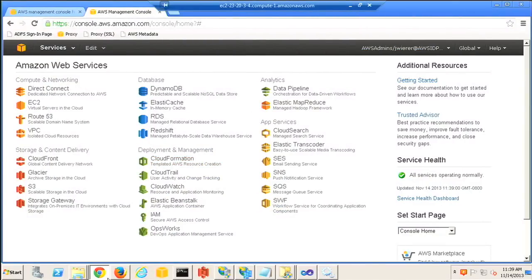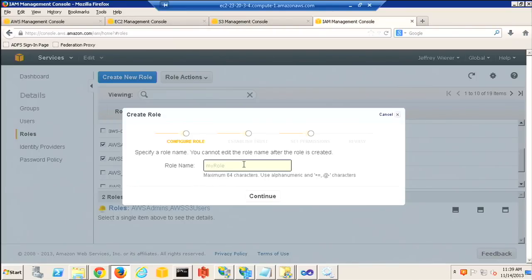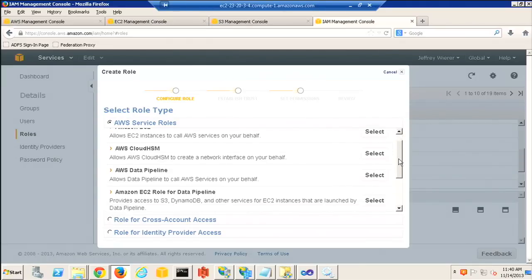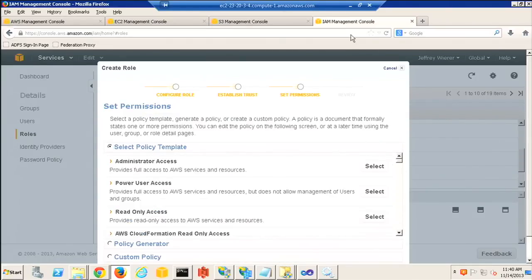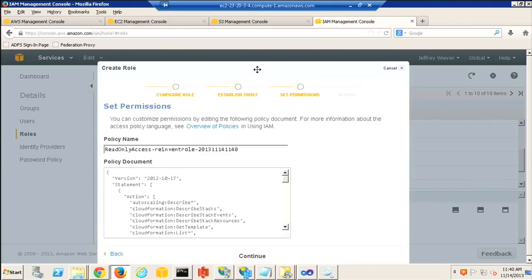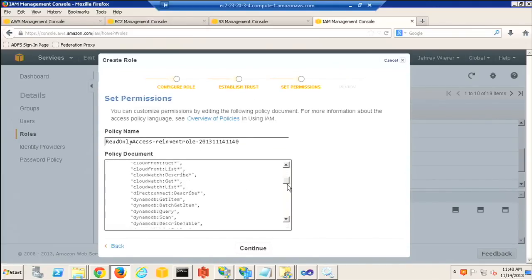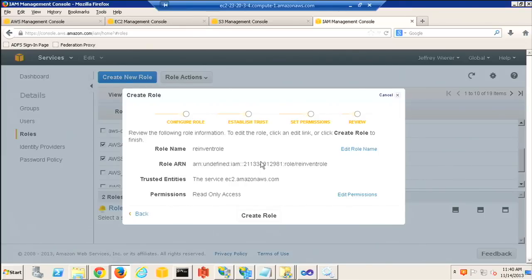I'm logged into my account here, and I'm in the IAM tab. I'm going to go ahead and create a new role. I'll just call this my reinvent role, if I can spell. There's a number of services you can choose from. Last year it just said EC2. Now we have a bunch of them. I'm going to select EC2. So I'm delegating access to the EC2 service, and then I'll choose the read-only access policy. Now the temporary credentials that I get from my instance will have all these permissions. Click Continue. You can see the ARN for the role.